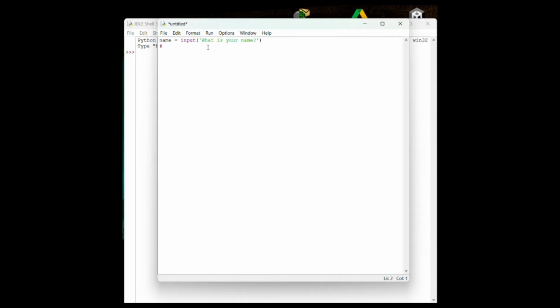So let's note that down. Input is the user's response and becomes the data that the variable is assigned. Alright, so we have the name part down, and next we're going to greet the user.